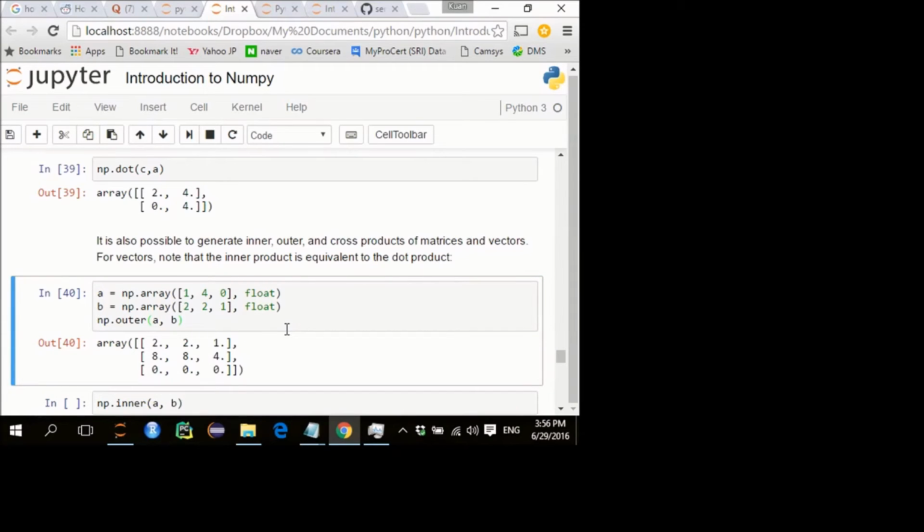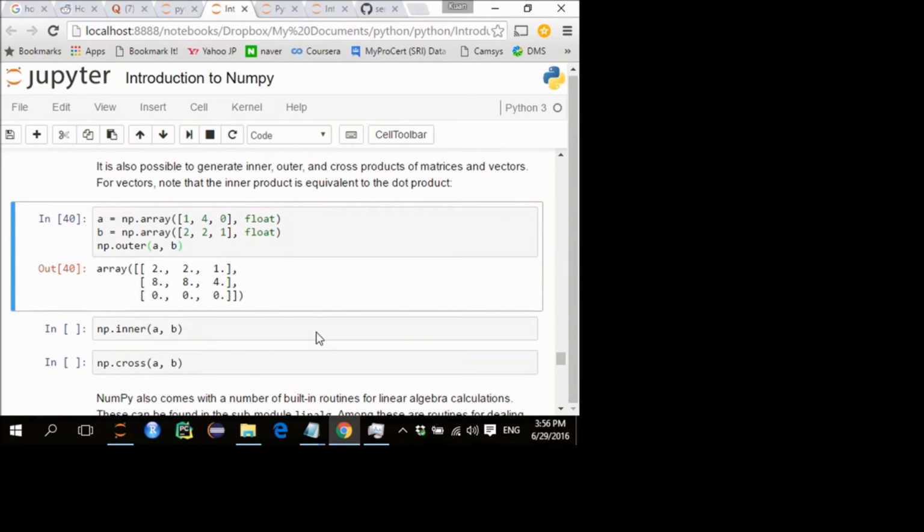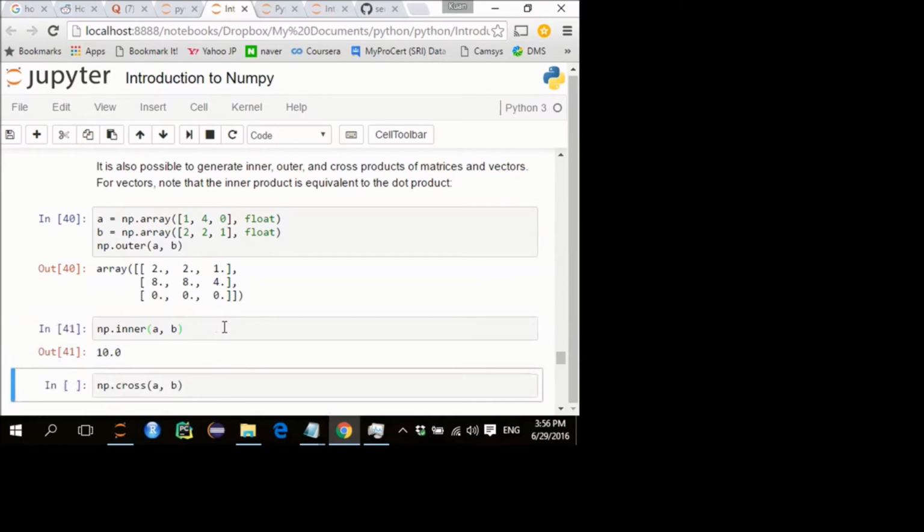So if you do like that, you get the result. So 1 multiplied by 2, 4 multiplied by 2. So you get your outer multiplication. Then you can do your inner dot product. Inner basically is the dot product sum. Then you can do your cross product.